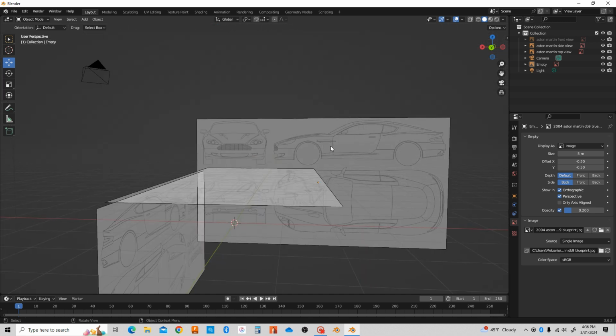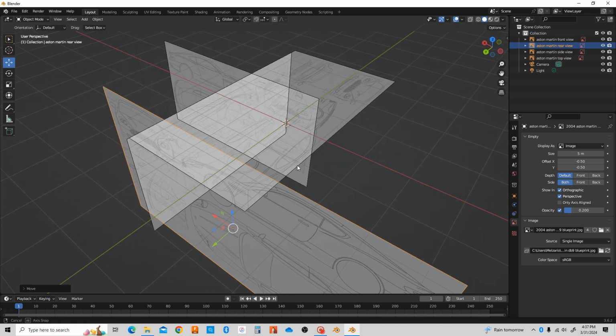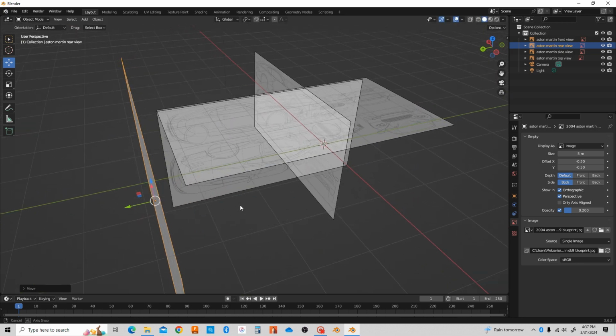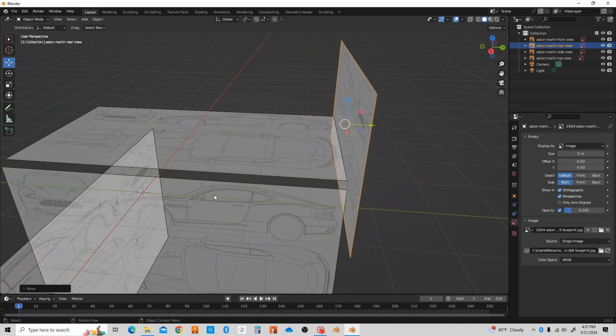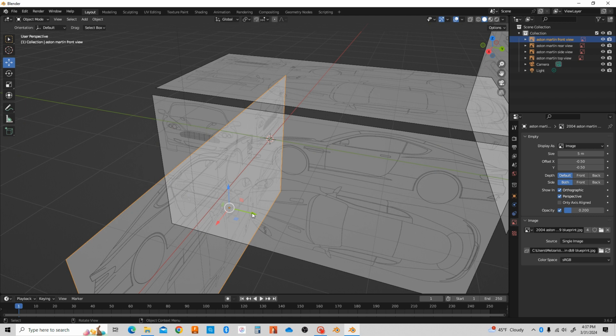And now we're going to name this one. It's empty right now, so let's double click it. Aston Martin rear view. All right. So let's make this visible. All right, so we need to move this to the rear of the vehicle. Right, we want it to land outside of the vehicle space. And then we're going to do the same thing with the front view.